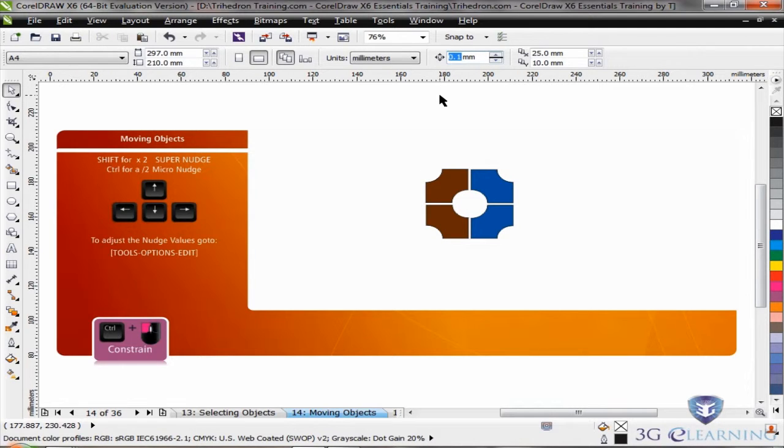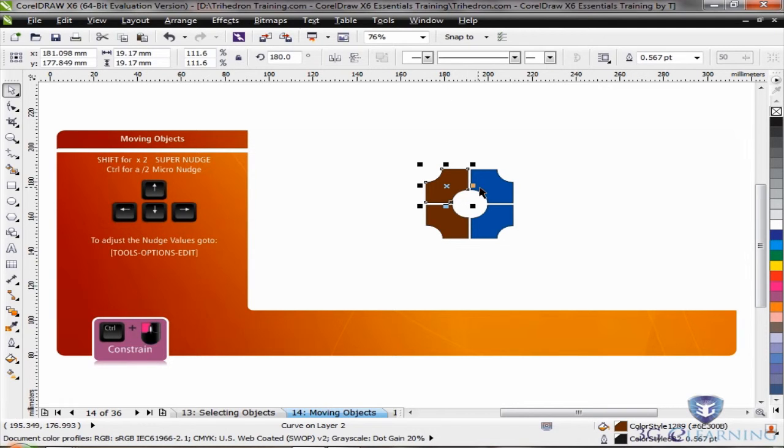So for example, I will type 10. Now I select my object, and with one tap, as you can see, it jumps by 10 mm in my case.